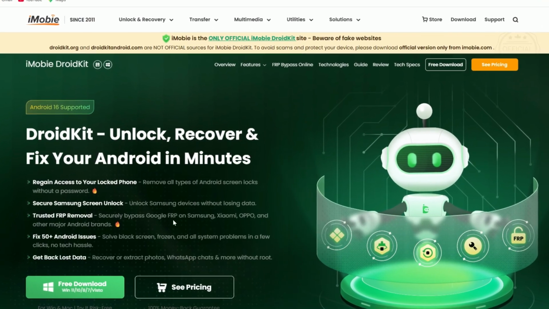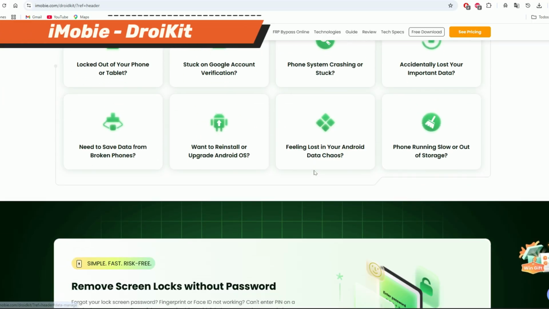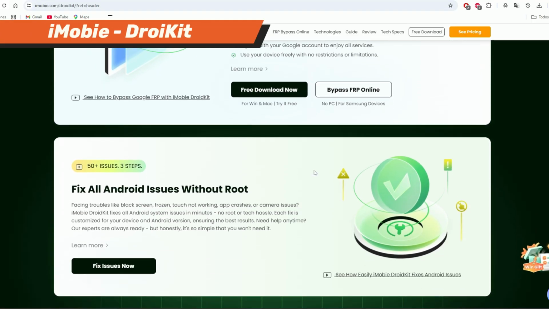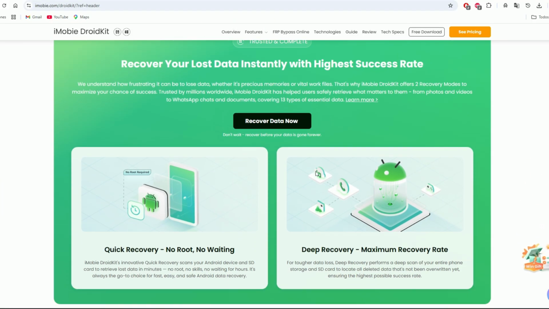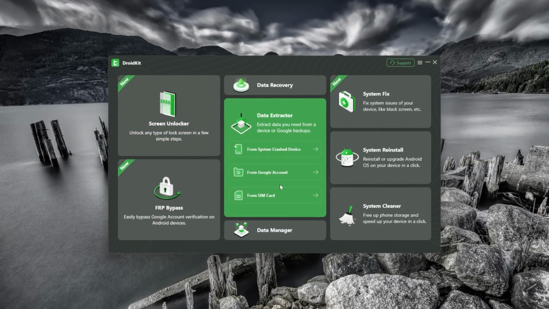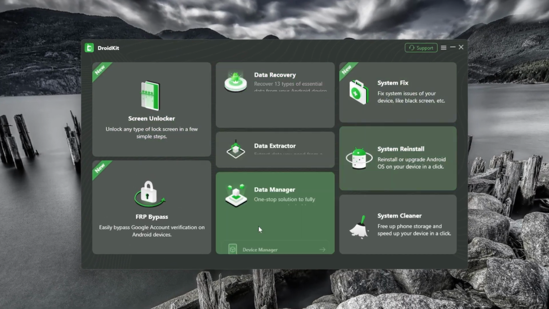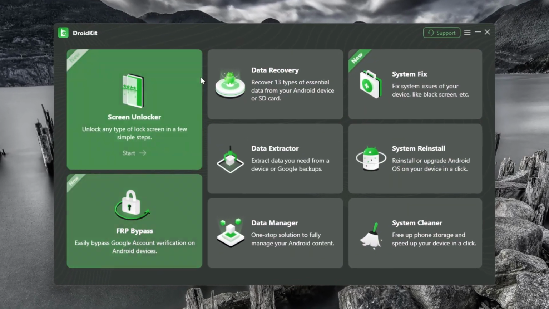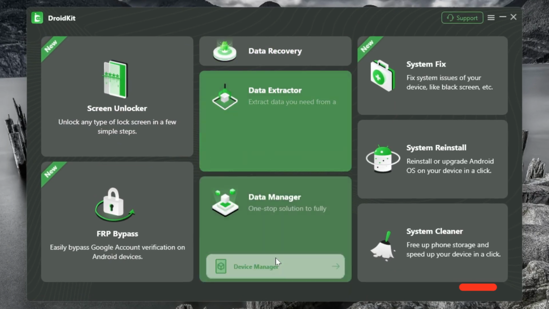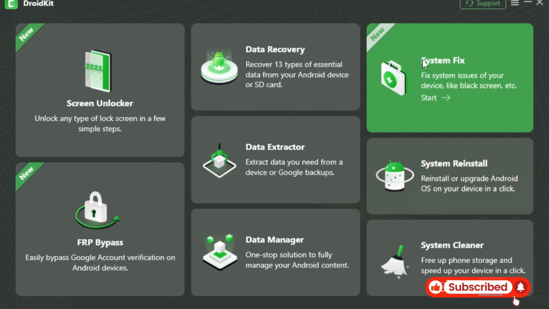And here comes iMobie DroidKit. This professional tool is made to unlock FRP quickly and easily. The main advantage that it has is that it's very easy to use even for beginners, works with Android 6 up to Android 16, and official support is available if you need help.